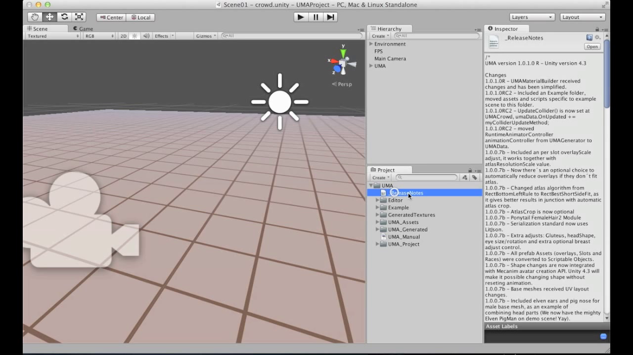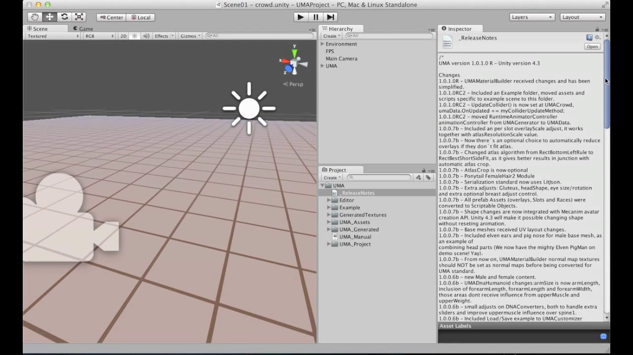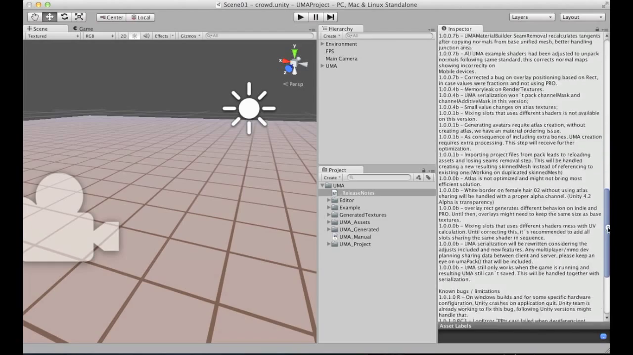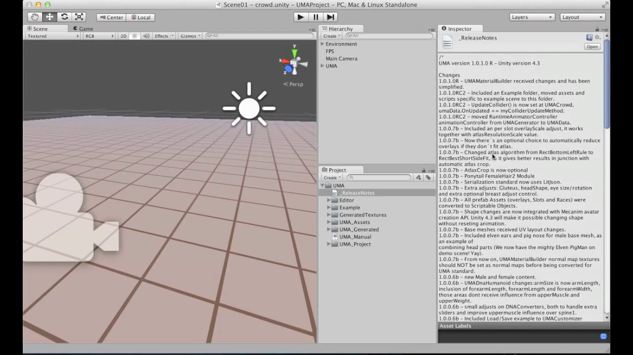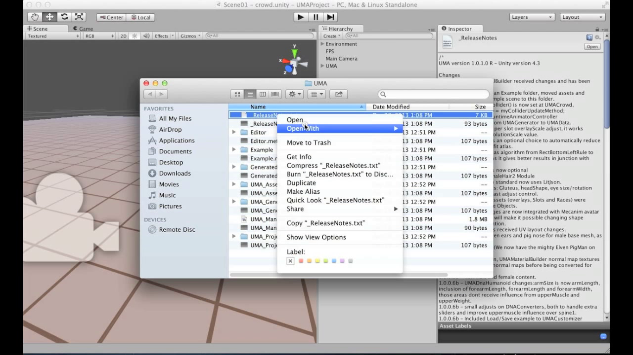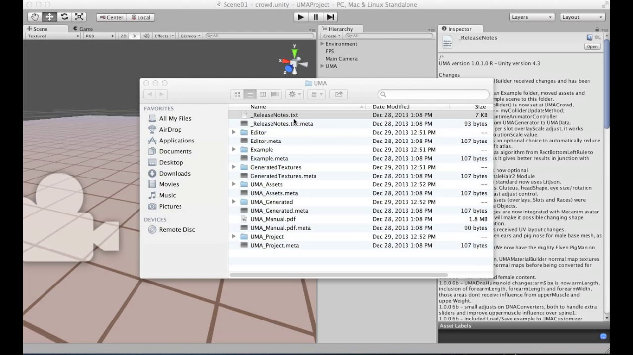So let's start with the release notes. This is basically a TXT file to show the changes. It covers all of the main changes since the beta test, which started something like six months ago. I'll just show it here in the Finder. You can see this is just a TXT file you can open anywhere.